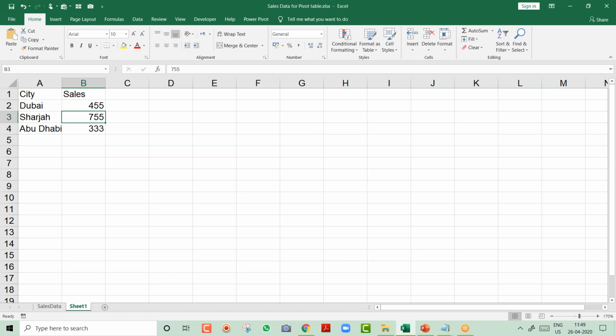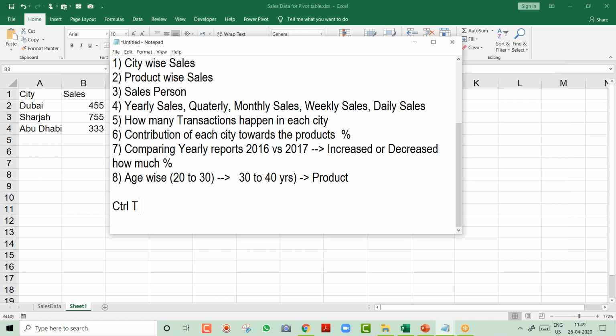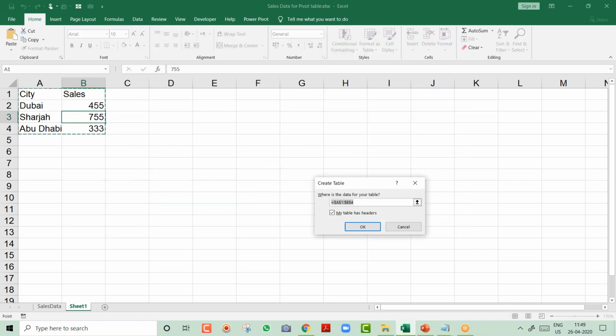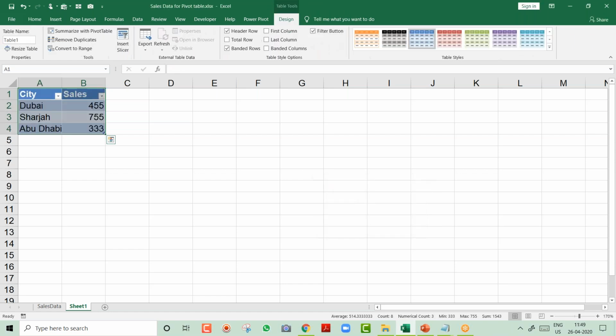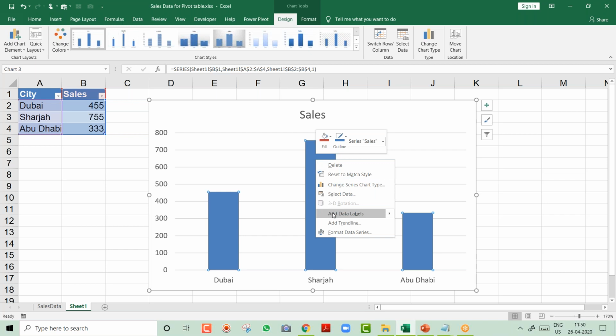So I am pressing Control T from my keyboard. Remember this shortcut? Control T. This is to convert your data into a dynamic table, or you can go to the insert and create a table. So I'm pressing Control T and I just say okay, and your data will become beautiful. Yes, it has become beautiful, but our main intention is it has become dynamic. Now you see, friends, I'm pressing Alt F1, I'm creating a chart, and now you will see the magic.